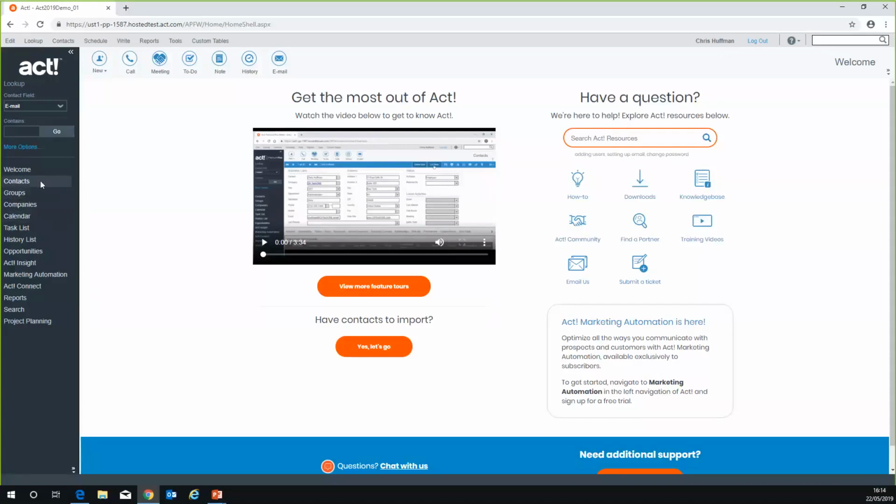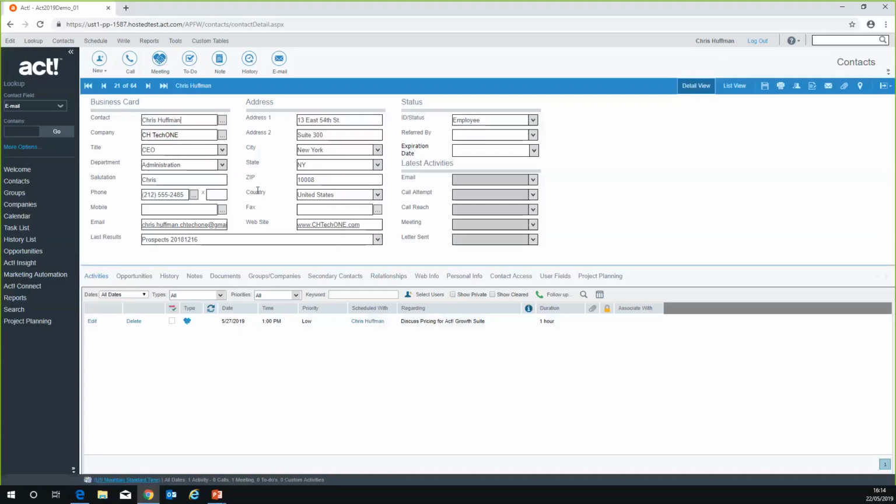So let's take a quick look at the contact section. What you can see here is the default contact view that comes out of the box, so to speak, with ACT. The business card section at the top here captures the standard information that you'll need about any of your contacts. So that would be who they are, where they work, how you can get in contact with them. Now, it's important to keep in mind that everything that you see here can be fully customized, including the specific fields, the colors, the background, literally everything.